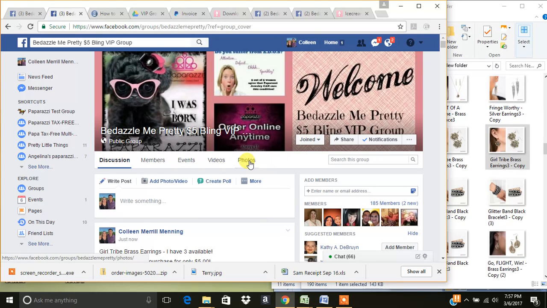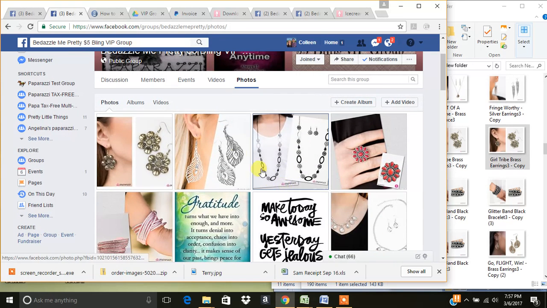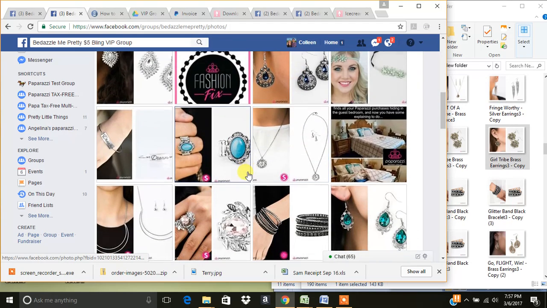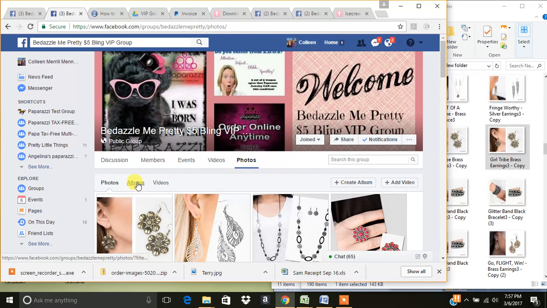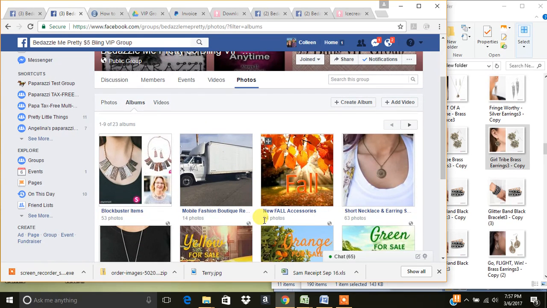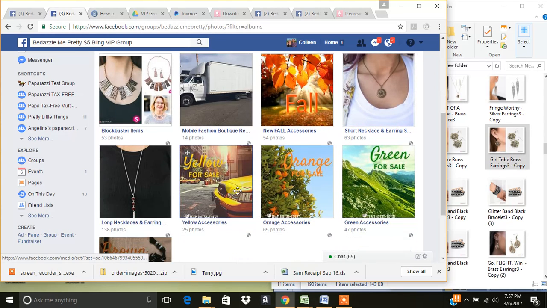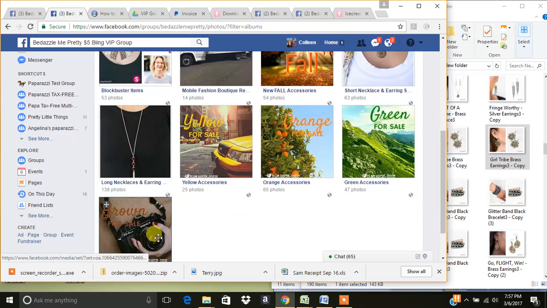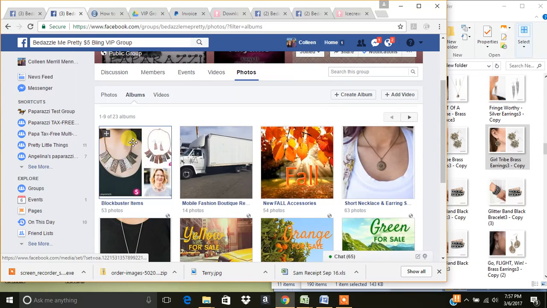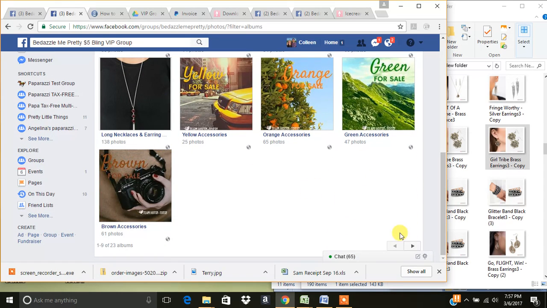So I'm going to go to photos, and I'm going to show you my albums. Okay, so here's all kinds of photos that I've added on the page. But this is where you'll find them nice and organized. So here are all my albums. Actually, I probably need to delete that one. So I have my albums by color. Here's yellow, orange, brown. I do have my blockbusters in its own folder because they're bestsellers. So I don't know why there's all this extra space, but there is.